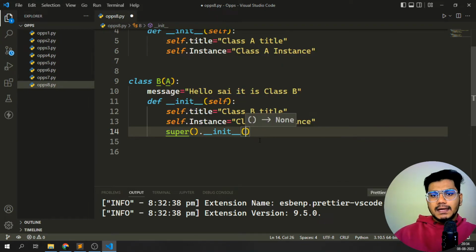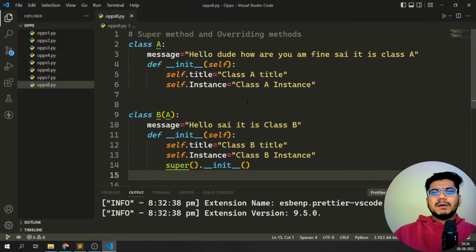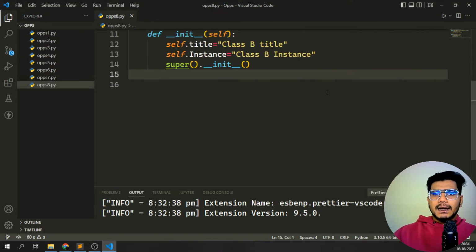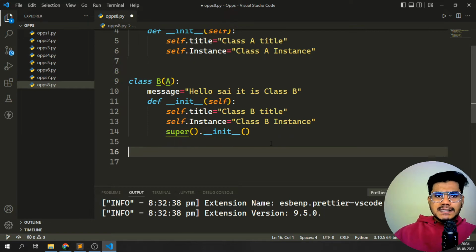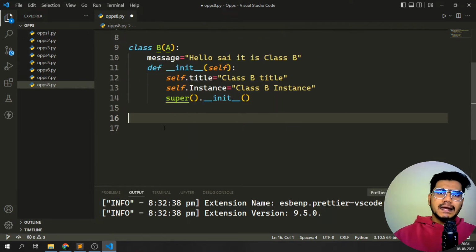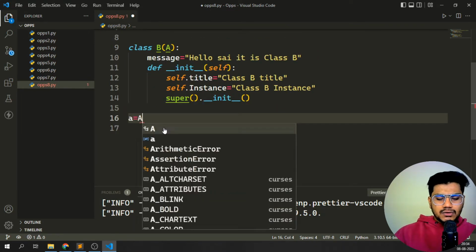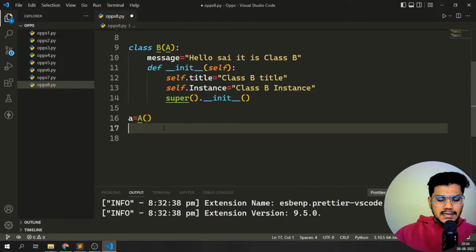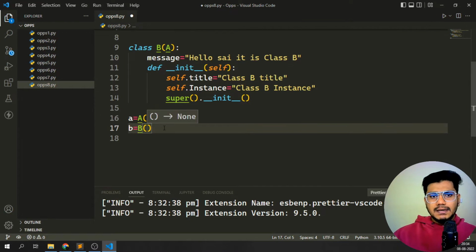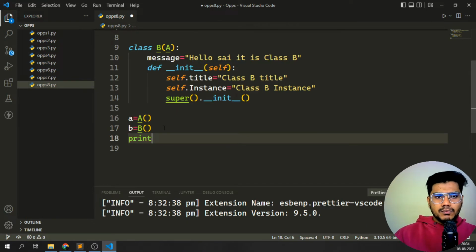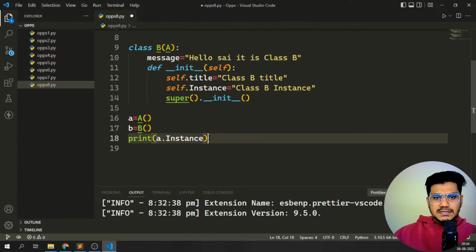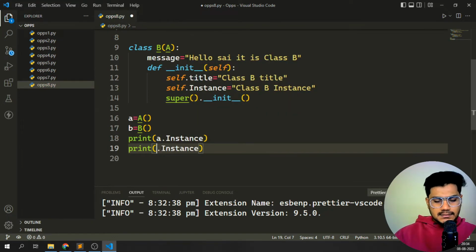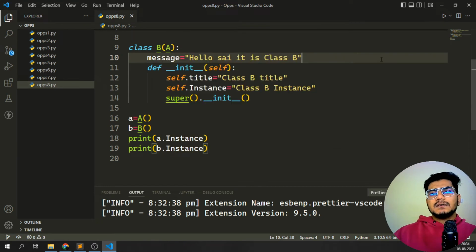I am just overriding this. The particular super method, I am just overriding inside the class B. Once I have done this much, now I'll create two objects over here: a class A object, and an object B for the class B. Once it has been done, I'll try to print A dot instance and B dot instance. So I'll just save it.